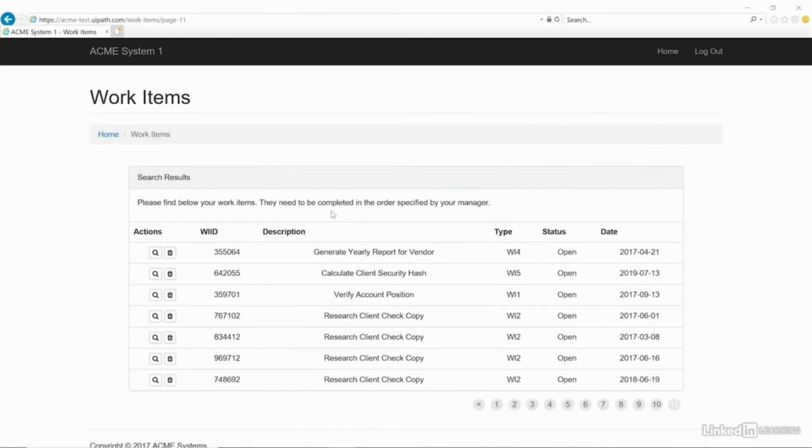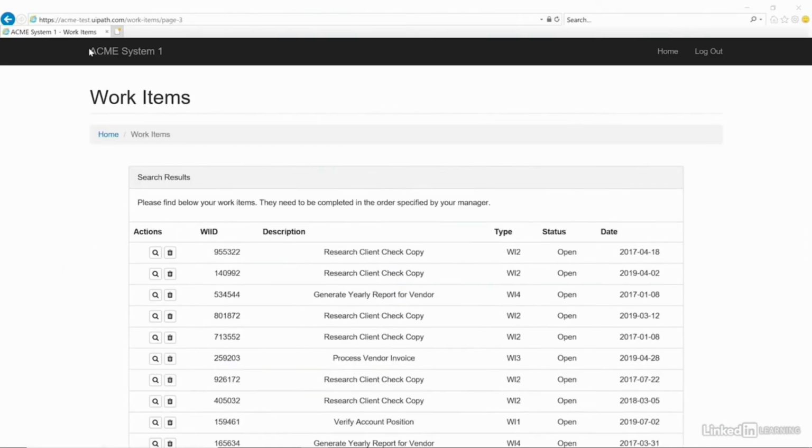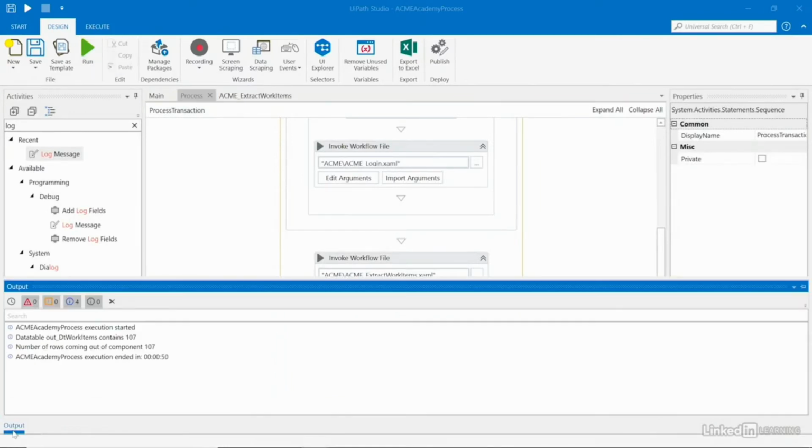Just going to make sure that we're in the right place in the work items page. Let's get back to page 1. Okay, so let's run this process and see what results we get. Once again, the robot loops through the table. And when the robot completes, we can take a look at the output.